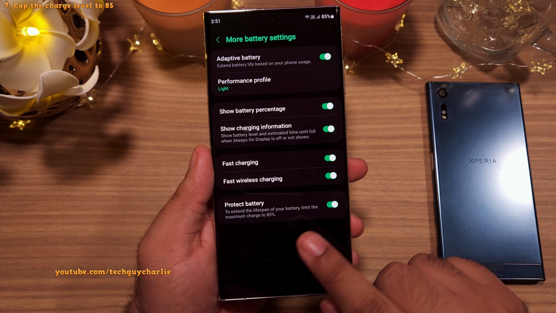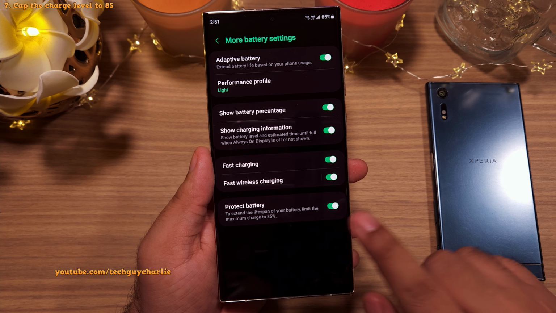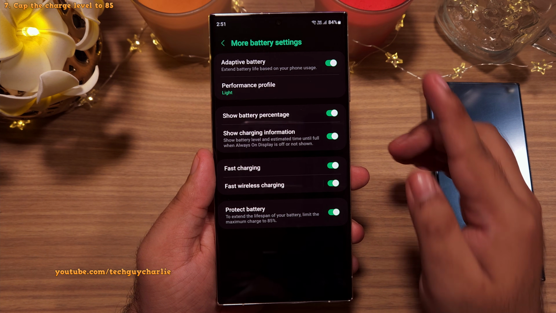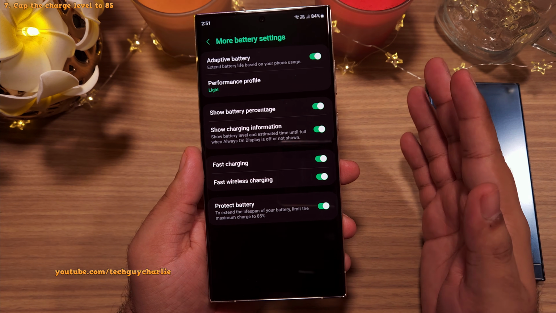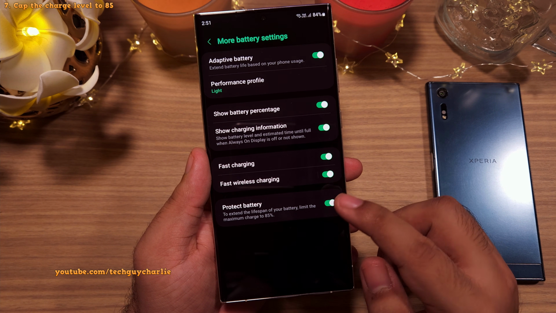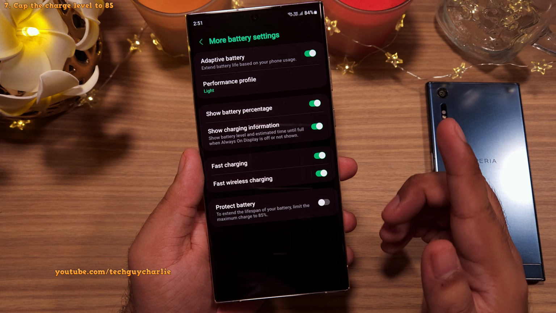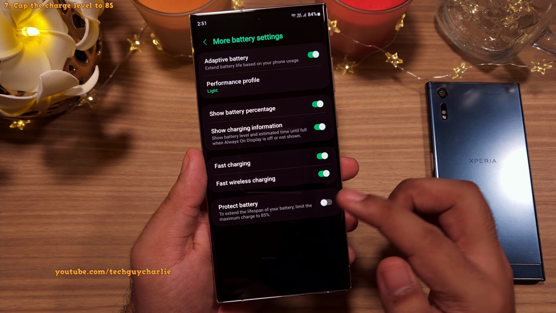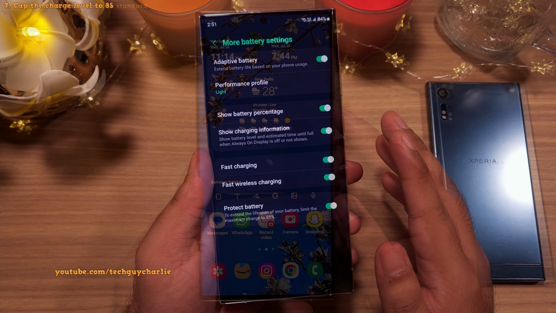So I think it is a good idea to turn this feature on, but if you want to charge your phone to 100%, say for example if you are going out and you won't have a charger with you, then hey, turn this feature off, no problem. But if you are staying at home, keeping this feature on is a good idea.